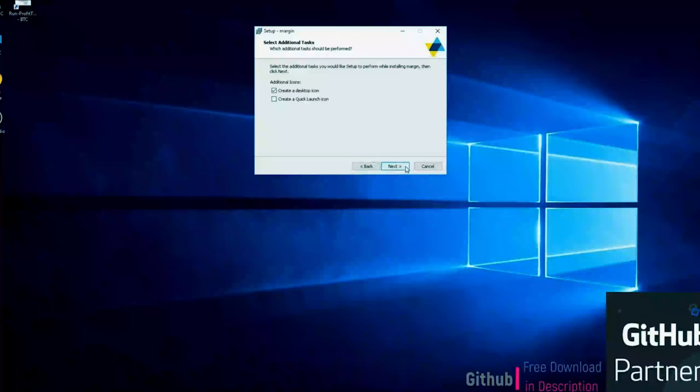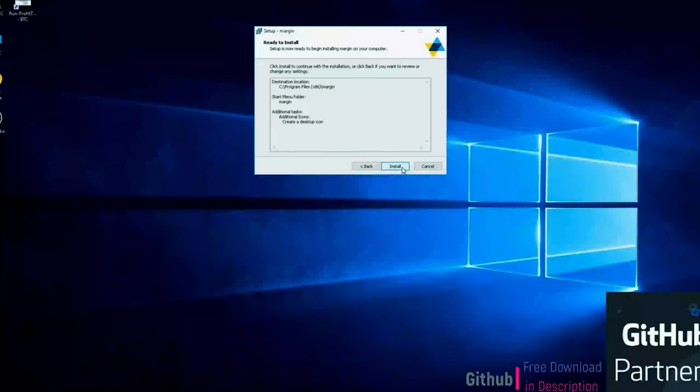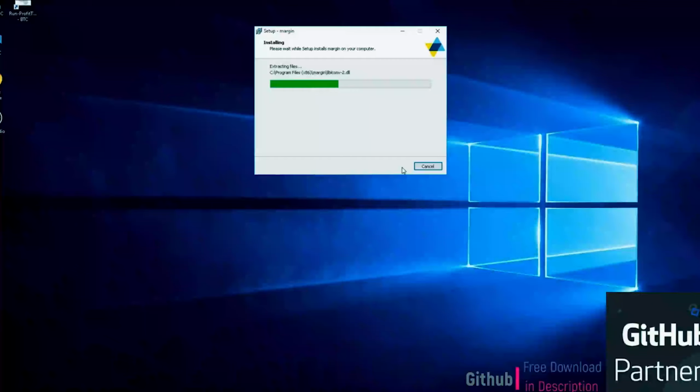Desktop, yes. Quick launch, no. Quick launch is just going to put an icon down here in your quick launch. I like to keep my taskbar somewhat clean. We'll have a desktop icon though. And install.